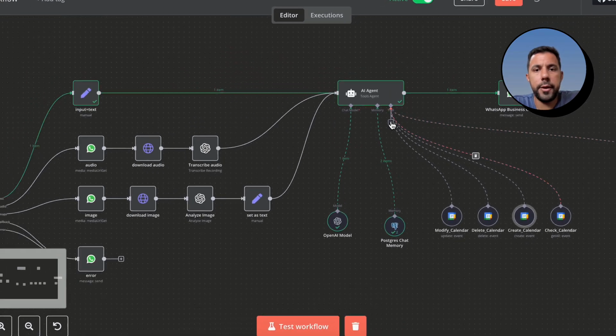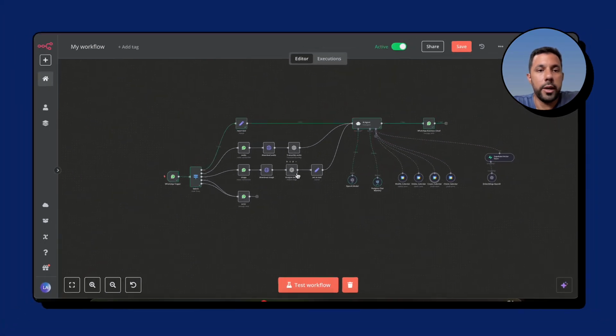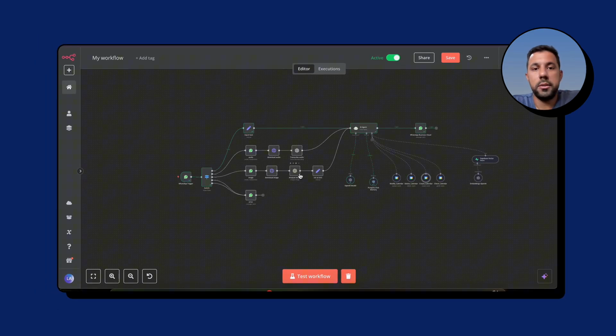And with that, you have your AI agent working as a med clinic secretary to book, modify, and cancel appointments, and ask general questions as well. Hopefully that will be useful for you.